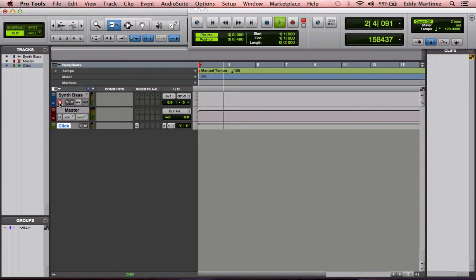So I'm hitting my keyboard right now, look, but nothing. So you want to make sure that you have your transport bar open, you hit the record button, and you're record enabled, and then you can begin recording at that point.